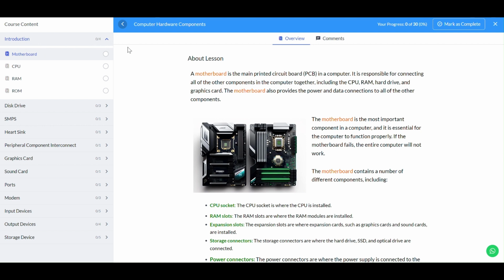First of all, we need to know what is a motherboard. So let's see. This is a type of board which we call a motherboard. A motherboard is the main printed circuit board in a computer. So what does it mean? What is a motherboard? Motherboard is nothing but a printed circuit board in a computer.